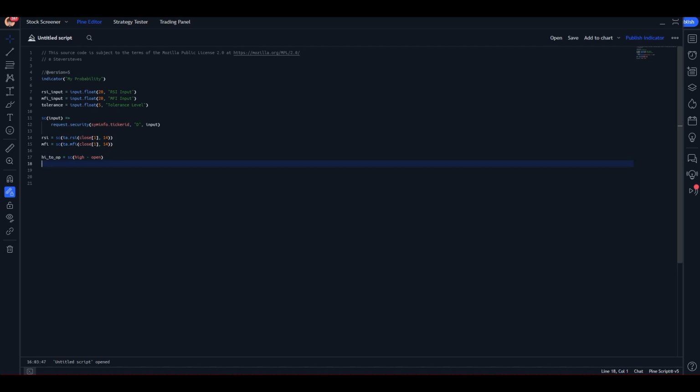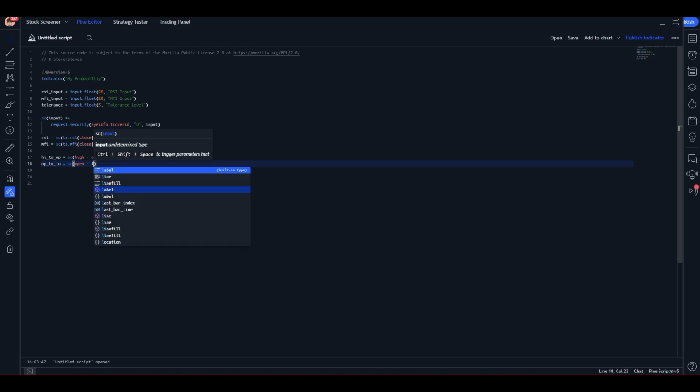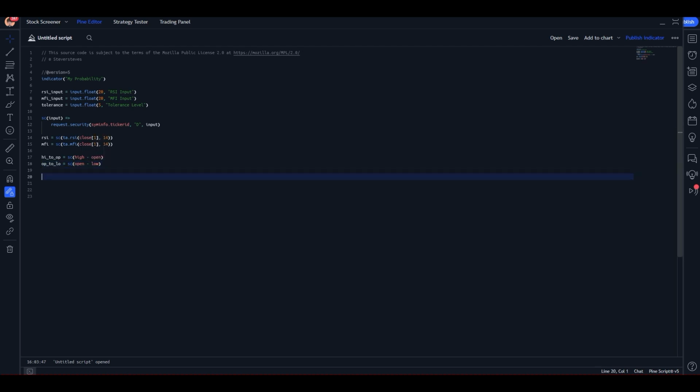Okay. Open to low, security request, open minus low. And there we go. So the fundamentals are there. We have just created the meat of our assessments.